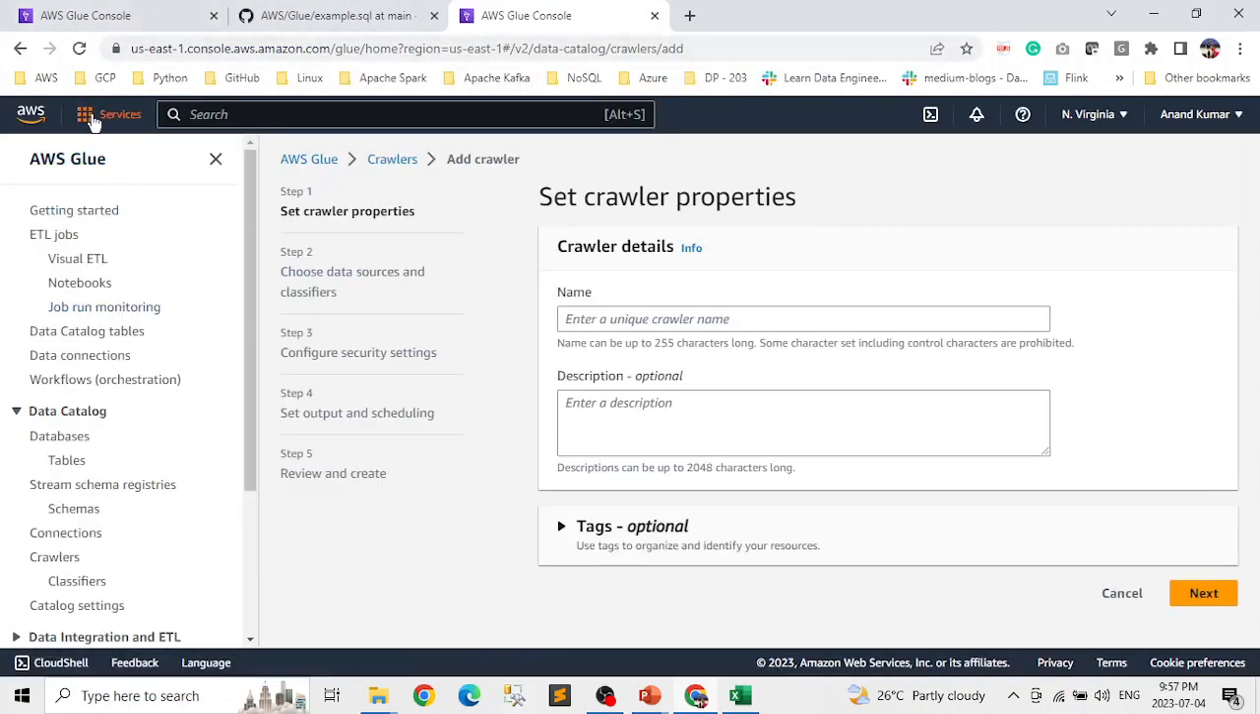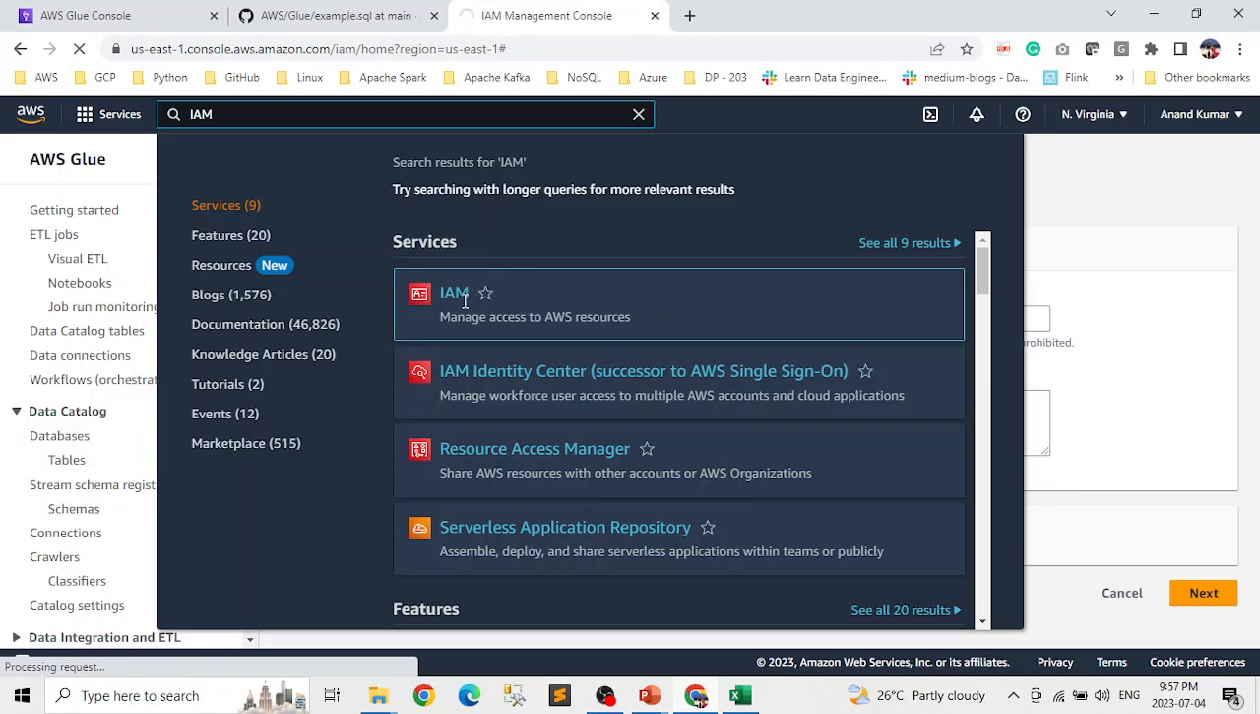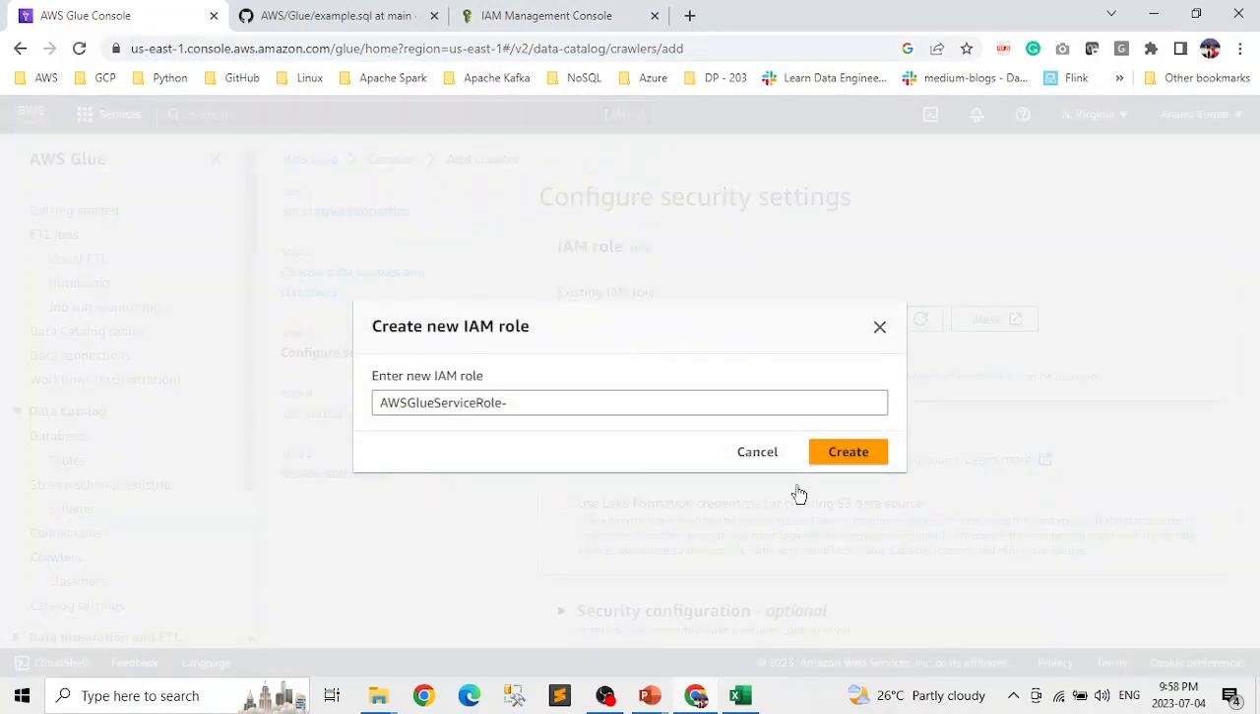Let me search for IAM. Go to the IAM service. You can create a new role from here only. Click on create new role. We can do that too, but I already have one created.